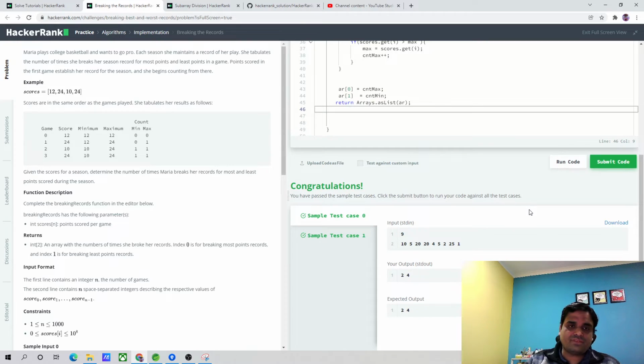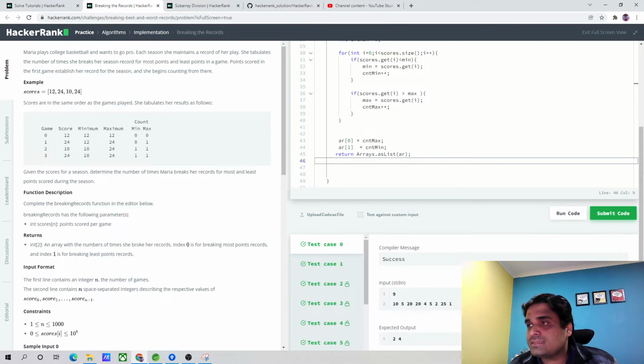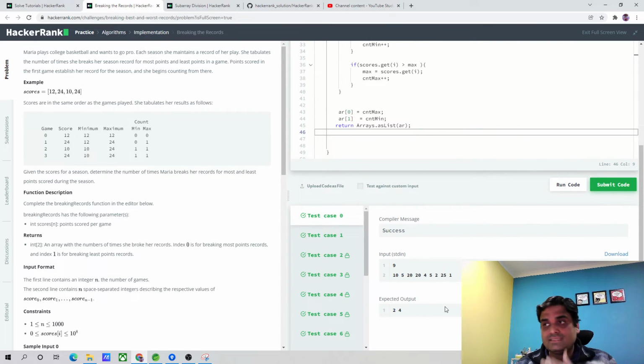Yes, so we have successfully solved this problem. Let's submit the code to see whether all other test cases are passing successfully. So all the test cases have passed successfully.